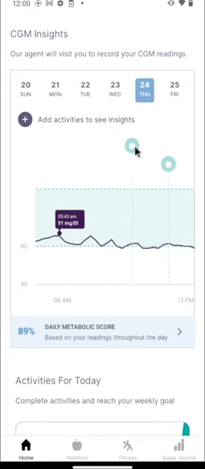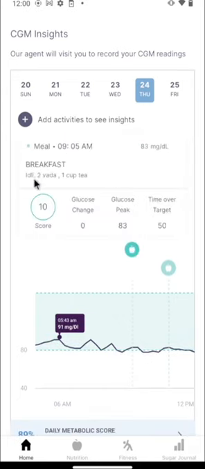All these logged activities will appear on the graph as an icon. You can tap on these icons to get detailed insight about the impact of the activity on your glucose levels. To take readings from the CGM sensor, our executive will visit you on specified days. Once the reading is taken, they'll be visible on the CGM Insight graph on the app.